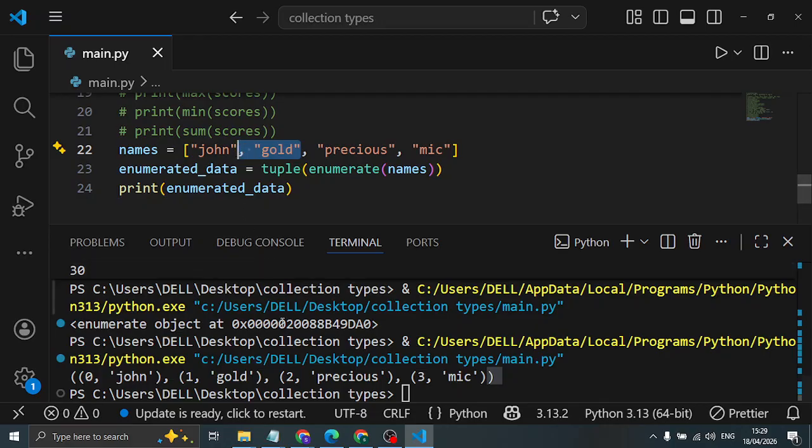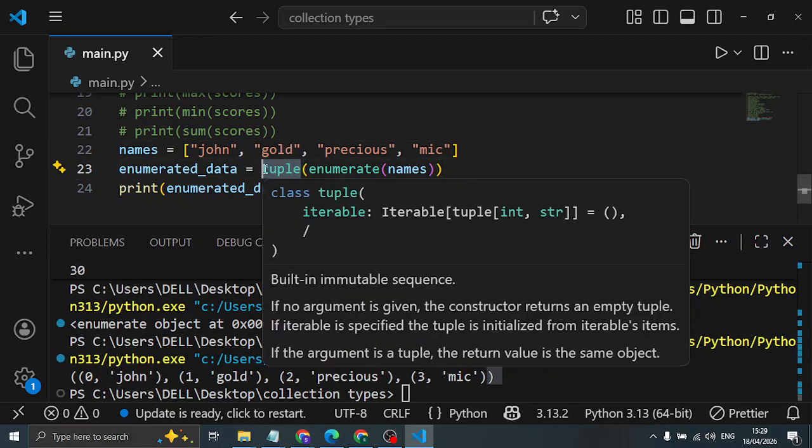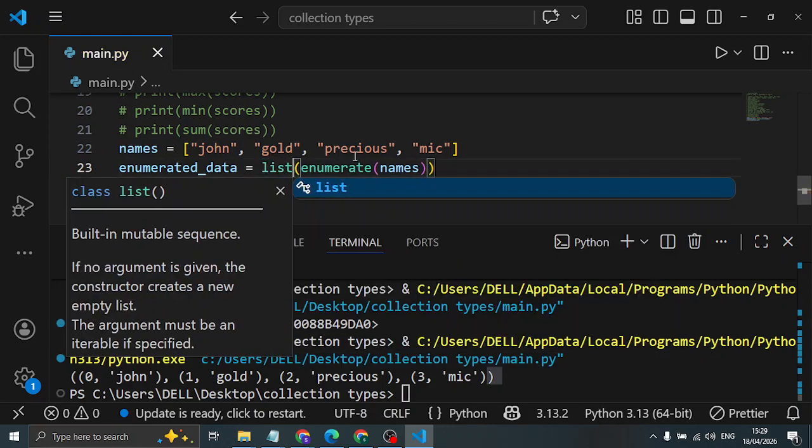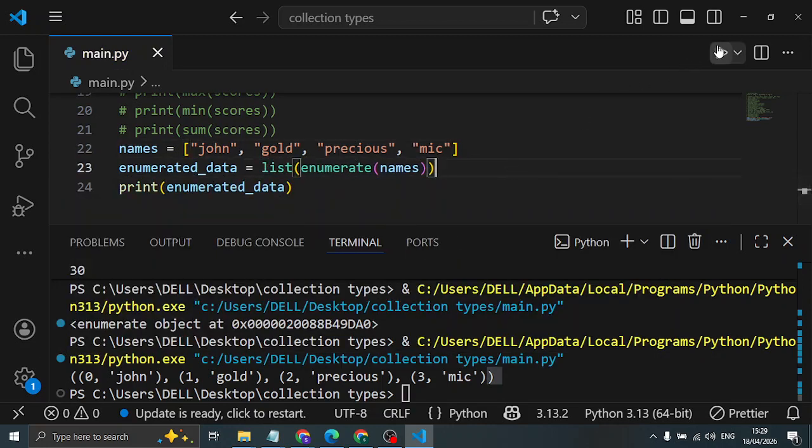So maybe I want to do so much more on that data. It means I'm not going to be converting this to a tuple. I'll just convert this to a list, so I can be able to do so much more on it, right? You can see square bracket. Why? Because this is a list.